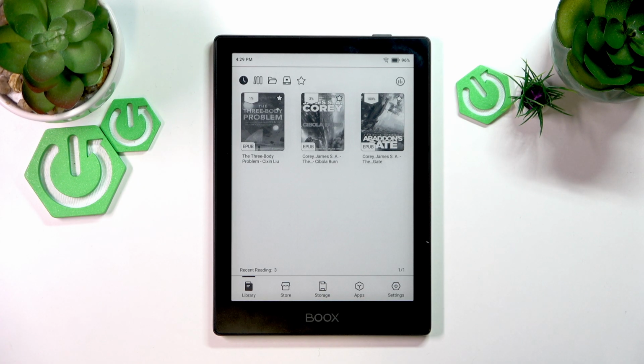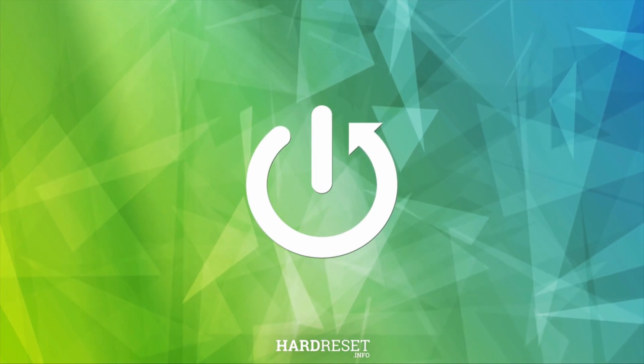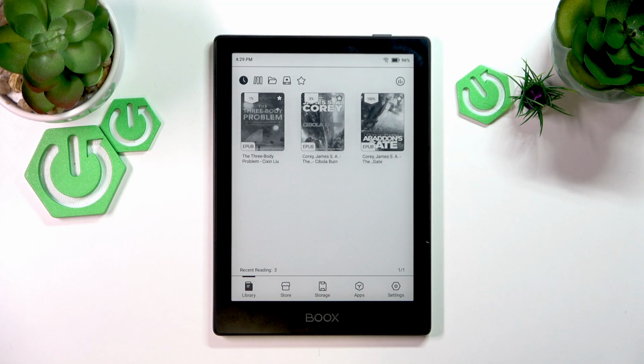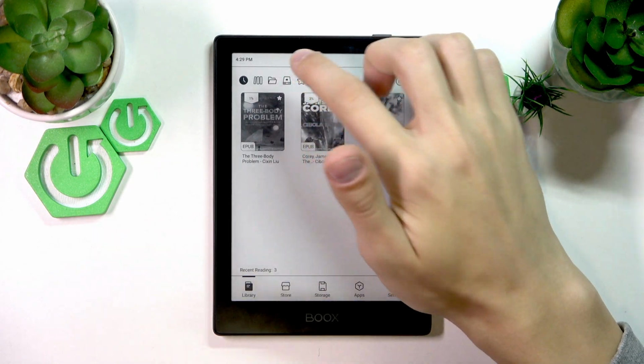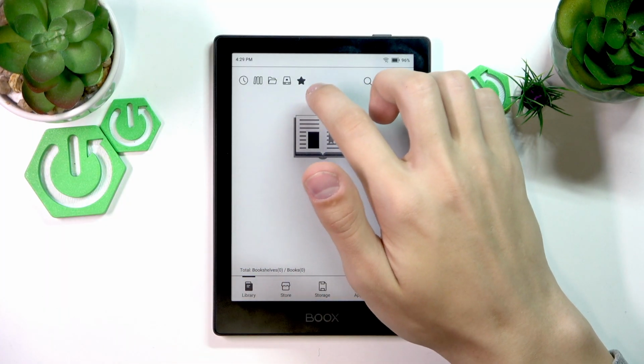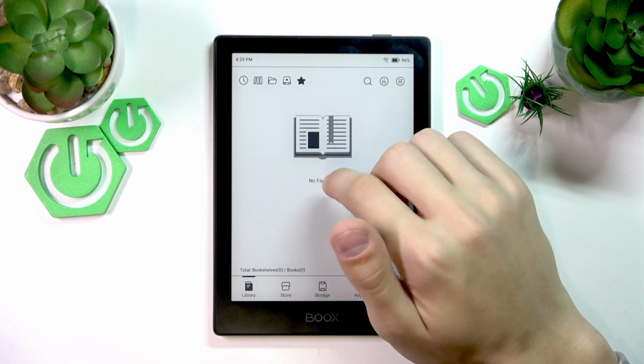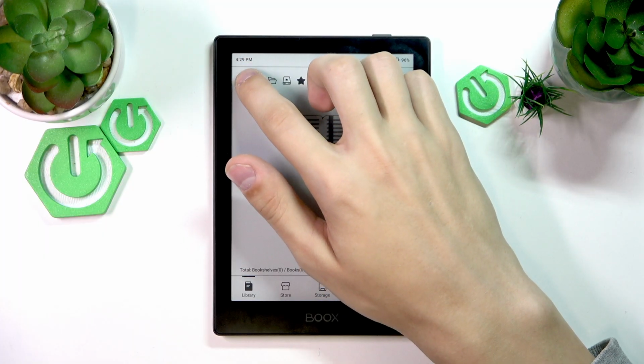ONYX Boox Go 3. So if you want to access your favorite books easier, what you can do is just favorite them. They will pop up in the favorites tab right here in the library. It's marked with a star. As you can see right now, I don't have any favorites because I haven't favorited any books.